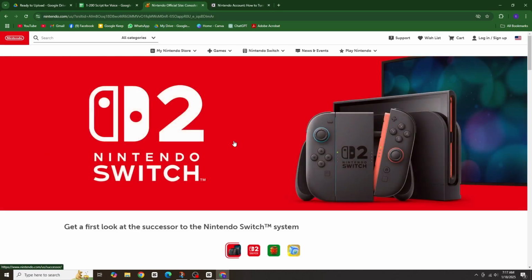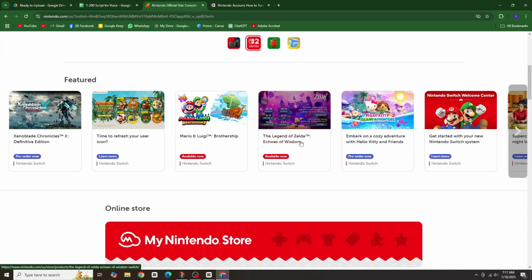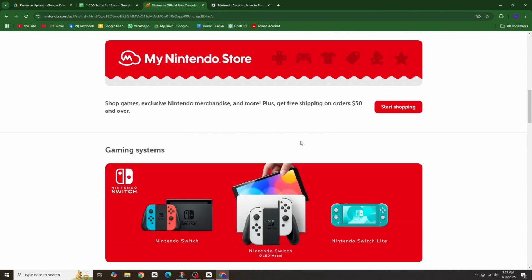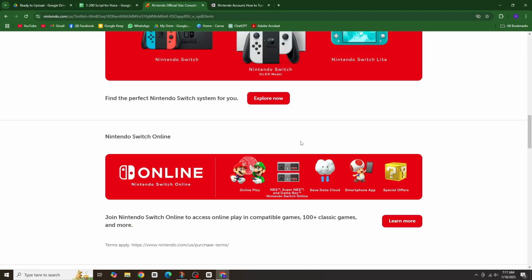Are you ready to secure your Nintendo Switch account? With the rise in online threats, enabling two-factor authentication, 2FA, is more crucial than ever. In just a few minutes, you can add an extra layer of protection to your gaming experience. Let's dive into how to do this.